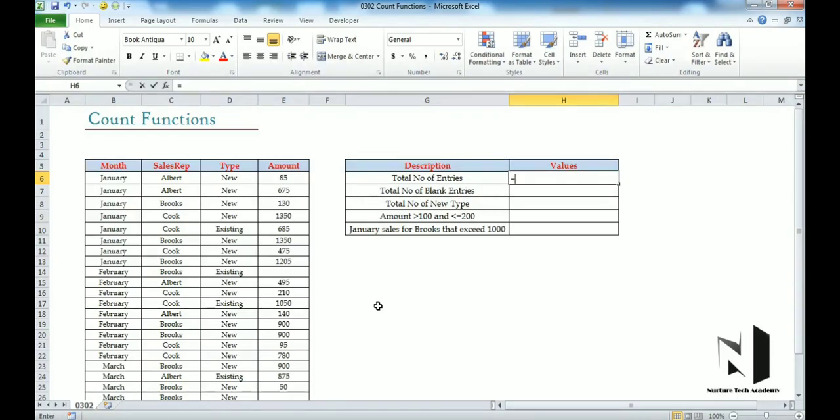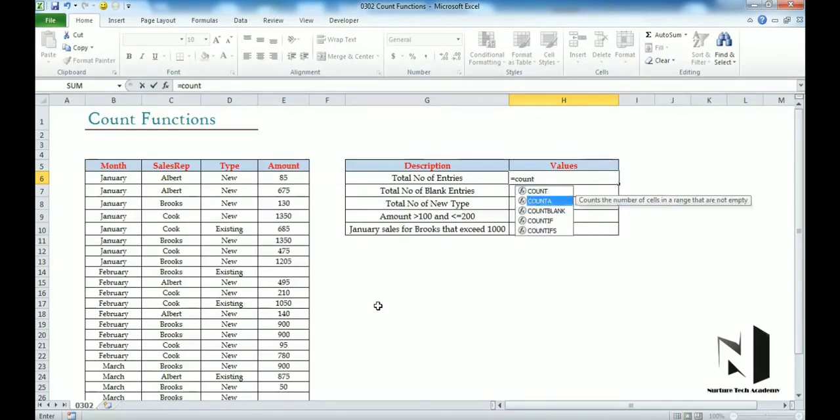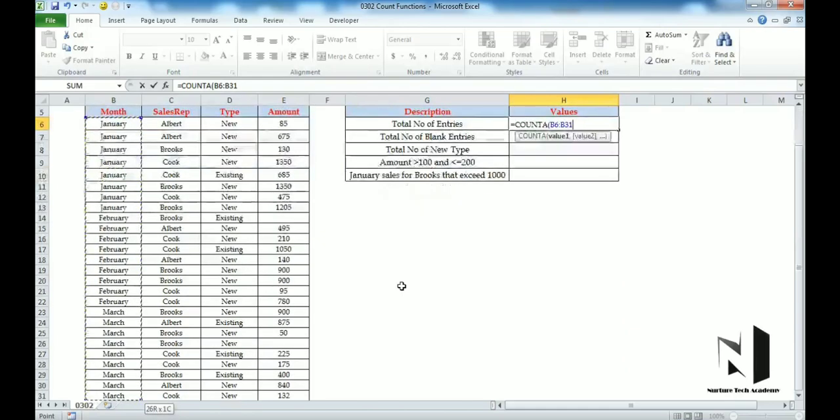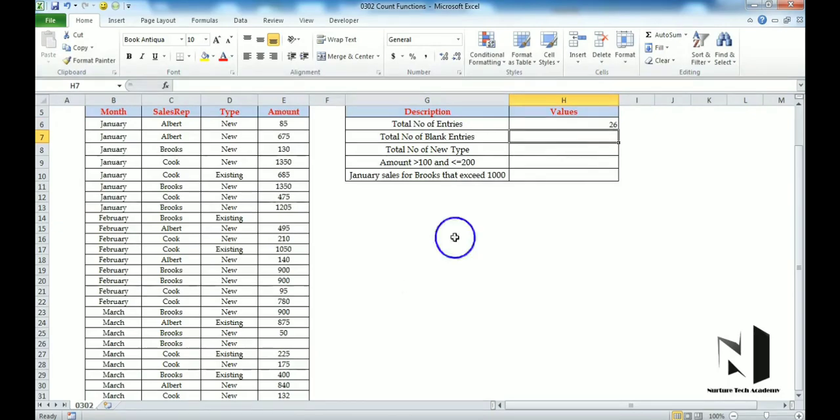Just have a look. Equals to COUNTA, and it says value 1, value 2, value 3 and so on. It's just like a sum formula. So in this case I can go with a column which does not contain any blank cells like this, or maybe column C or D. That's my wish. So I'll click on this. I'll press Ctrl Shift down arrow to select till the end. I'll close down the bracket and I press enter. There we go. We have 26, which is a correct answer.